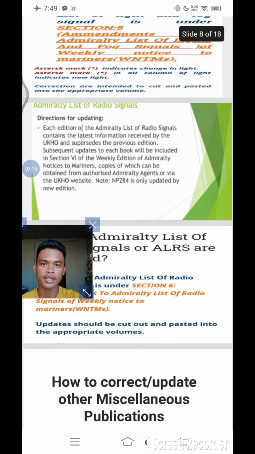Third, Admiralty List of Radio Signals. Directions for updating the Admiralty List of Radio Signals. Each edition of the Admiralty List of Radio Signals contains the latest information received by the UKHO and supersedes the previous edition. Subsequent updates to each book will be included in Section 6 of the weekly edition of Admiralty Notices to Mariners, copies of which can be obtained from authorized Admiralty agents or via the UKHO website. Note, NP284, or Nautical Publication 284, is only updated by new edition.